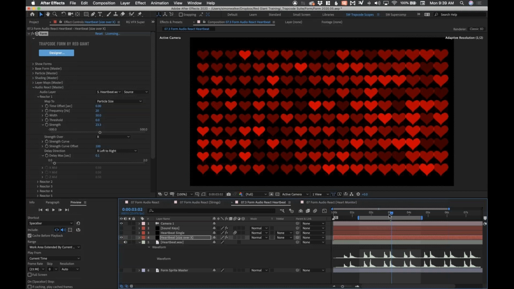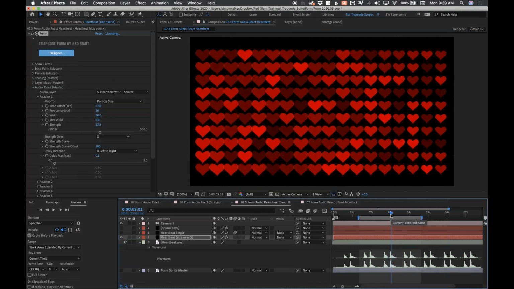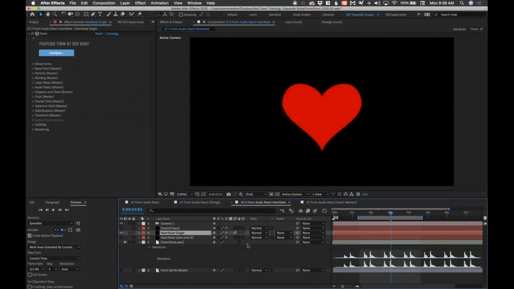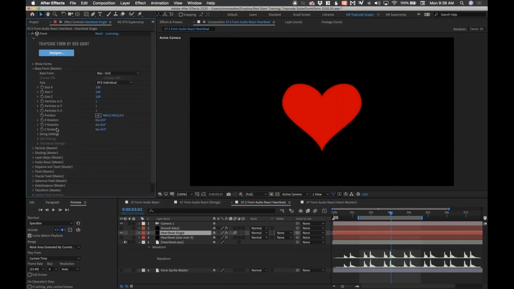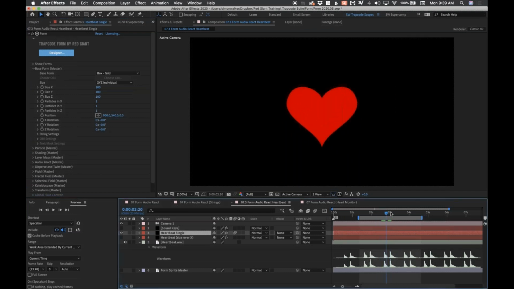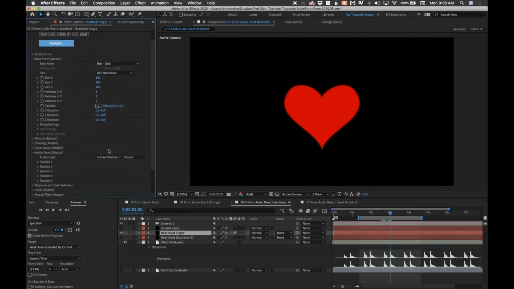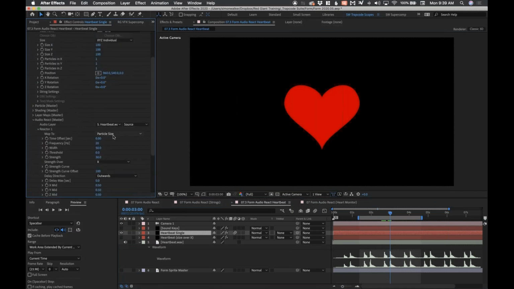And an extension of this is, what if you just need to animate one thing quickly and then repeat it? Let me show you this. Heartbeat single is the layer, and I've got a very simple setup. I've got one particle in X, Y, and Z axes, and that particle is that heart sprite from the library of sprites you automatically get with Form. In this case, I'm using those same settings. Here we go, the audio react, to trigger the size of this heartbeat, strength over X.